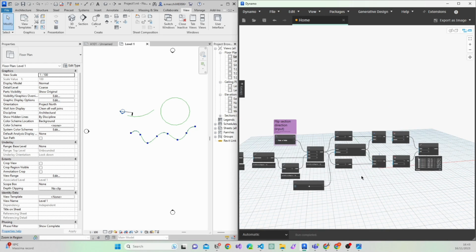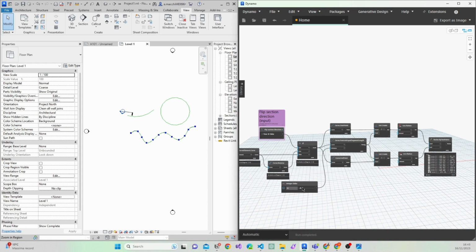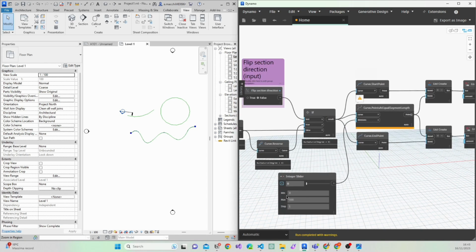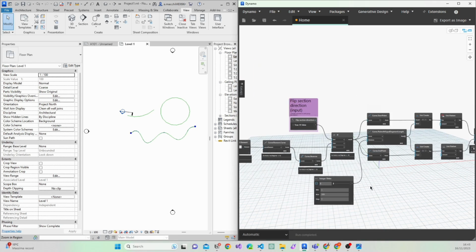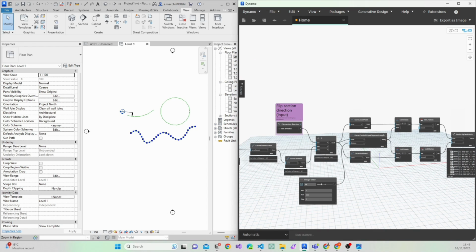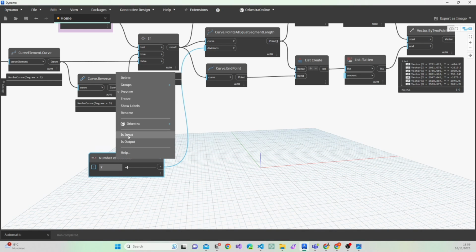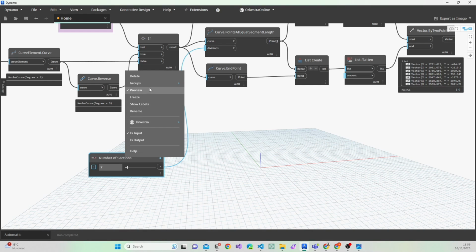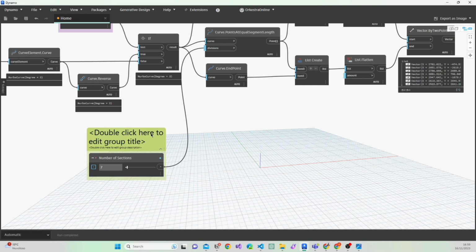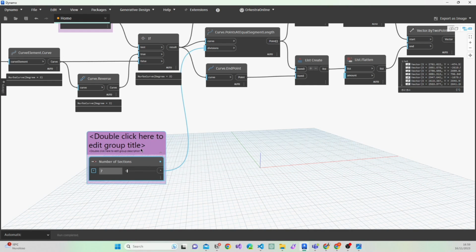Let's come back now to our integer slider. To avoid a mistake, we should set the minimum value to 1, not 0. Works great! Now let's style the integer slider as an input. I rename the node to number of sections. I check that this is the input checkbox. Then I create a group and use the color I selected for inputs. And then I rename the group.